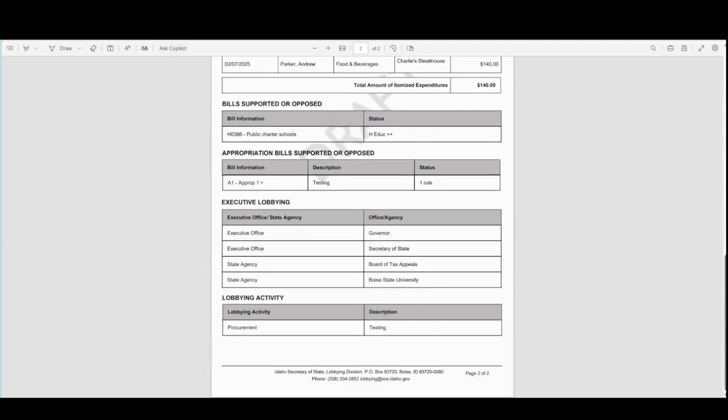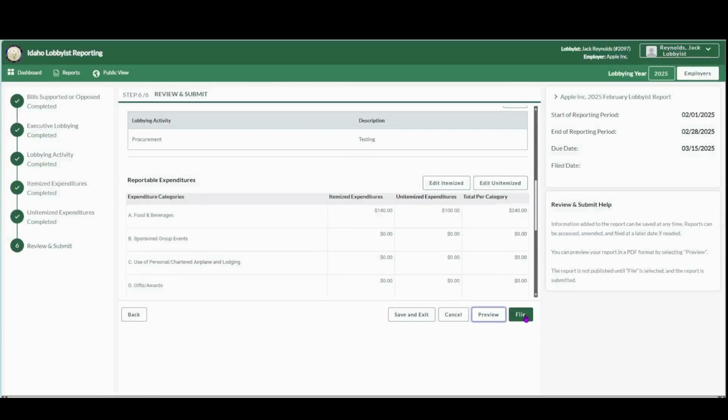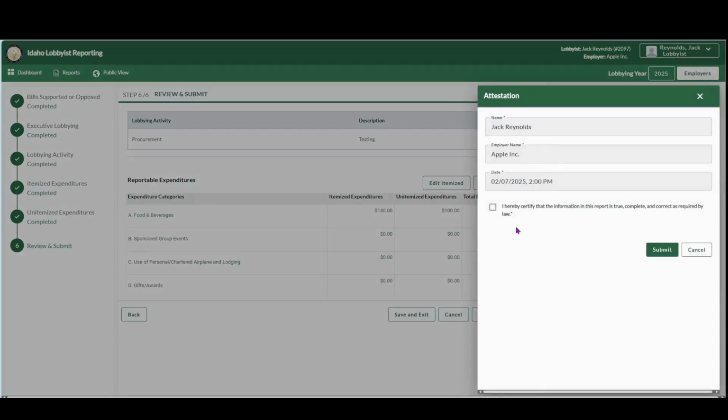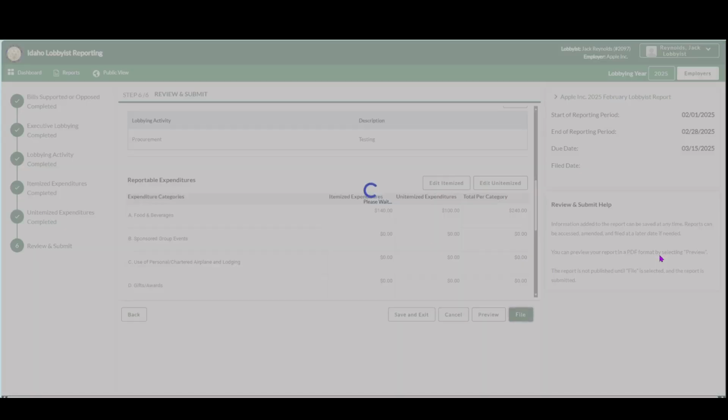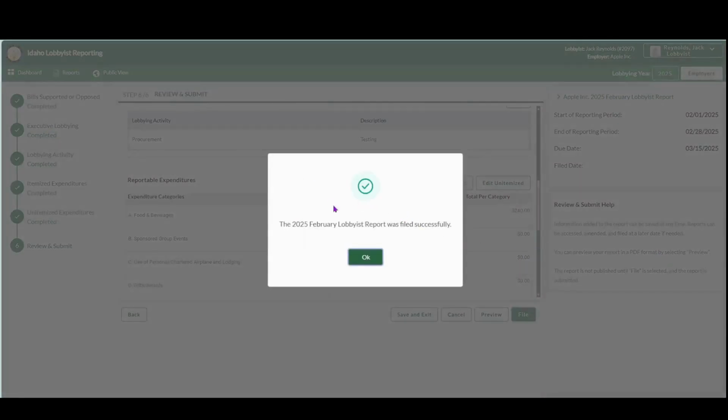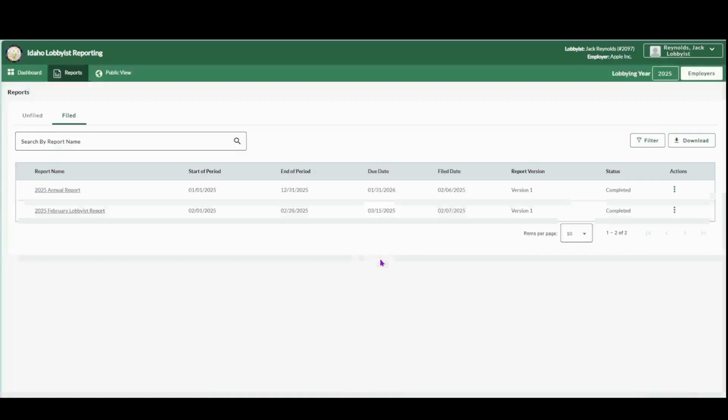Once you're satisfied that your report is correct, you'll go ahead and click File, agree to the attestation, and click Submit. Once you click Submit, your report has been filed and is available on the public site. If you have any questions, please reach out to the Secretary of State's office.